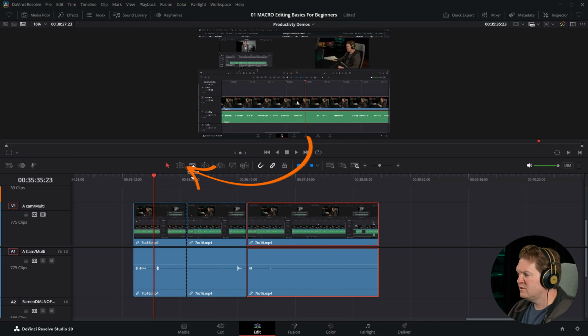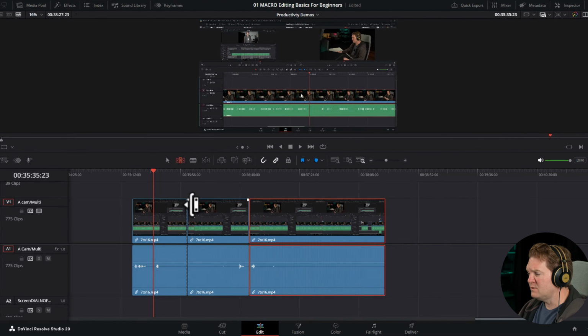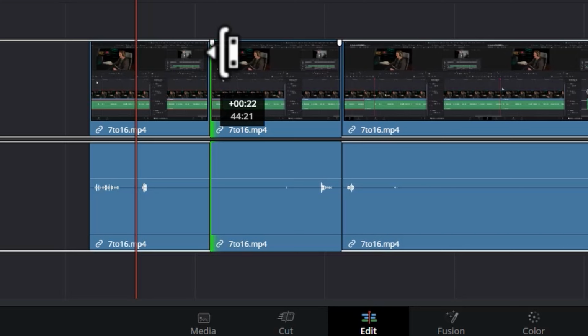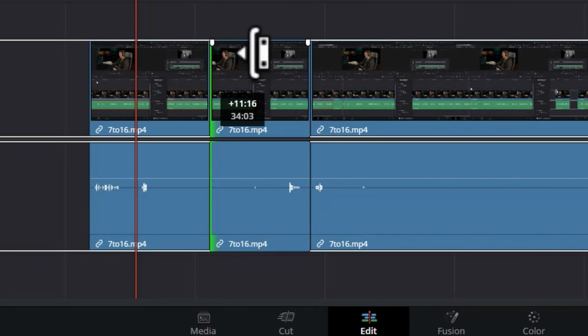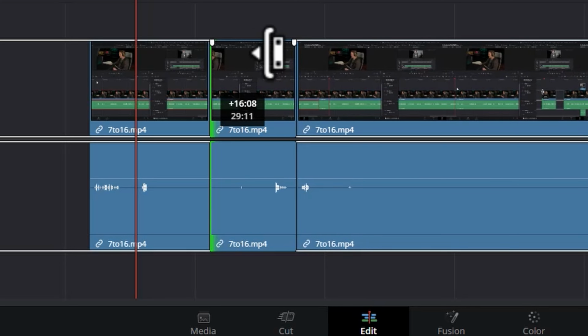To do this more efficiently, change over to the Trim Edit tool by clicking here or hitting T on the keyboard. Hover over the top left of the clip till you see this symbol and then start dragging to the right. You can see this clip is getting shorter, but the clip after it is automatically rippling along, so we're not ending up with any space.